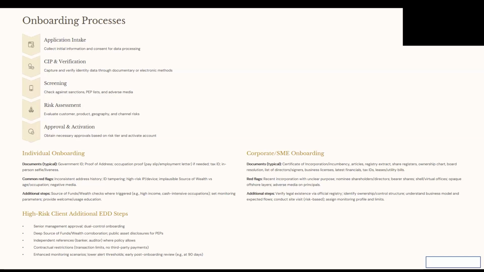Clear. Sorted. High risk client, additional EDD steps. The thing I told you, that low risk have a minimal verification process, and for EDD we have some additional steps. Additional steps: senior management approval, dual control onboarding.